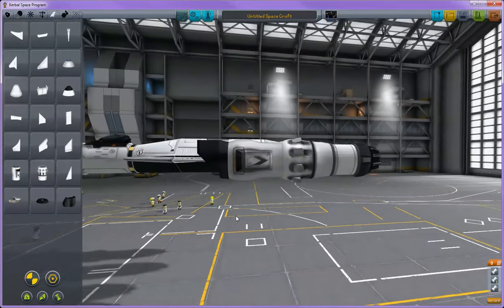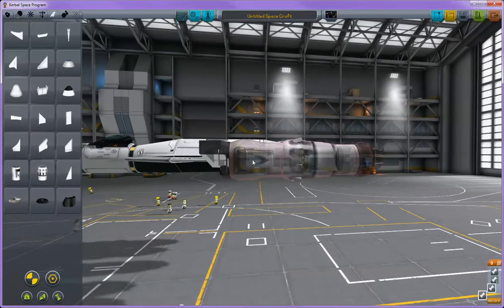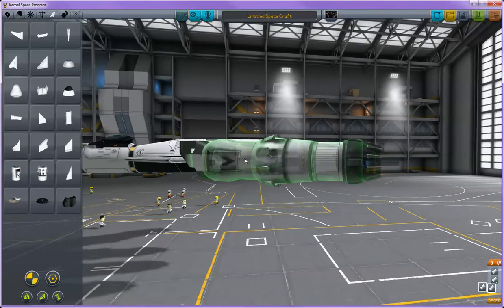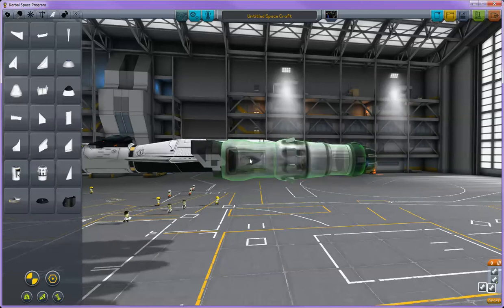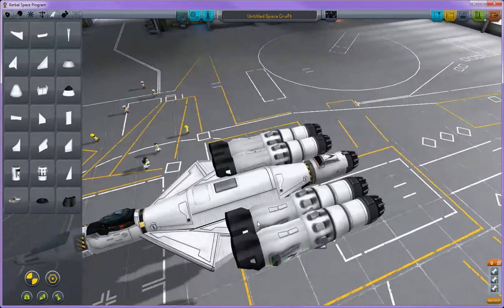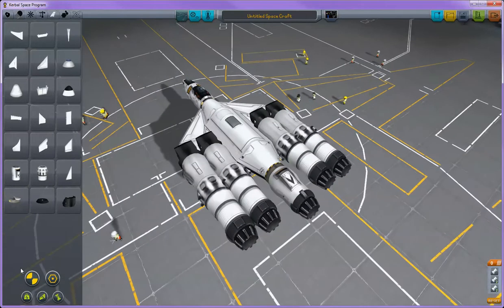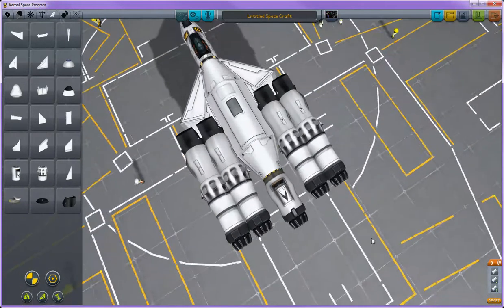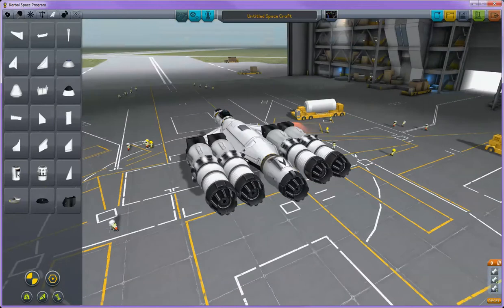And of course symmetry mode was deactivated, so I have to do that again. That looks good. Always make sure your symmetry mode's turned on. It likes to turn itself off in the spaceplane hangar for some reason.